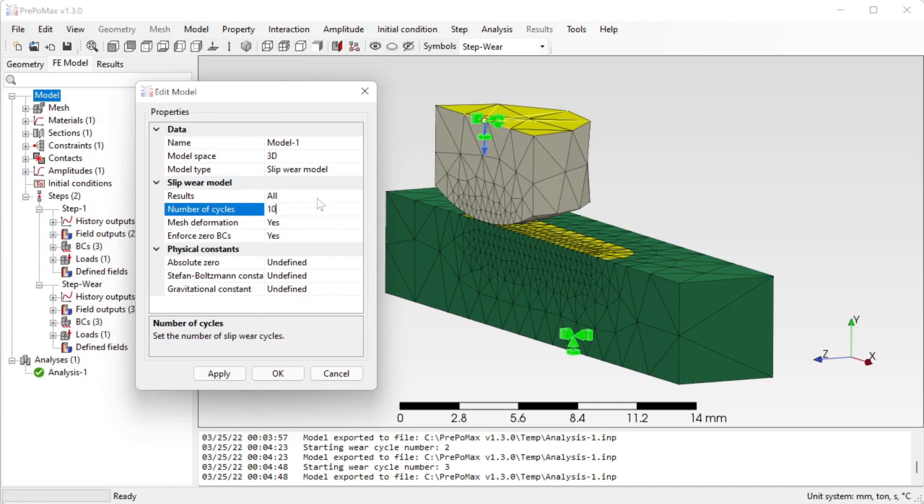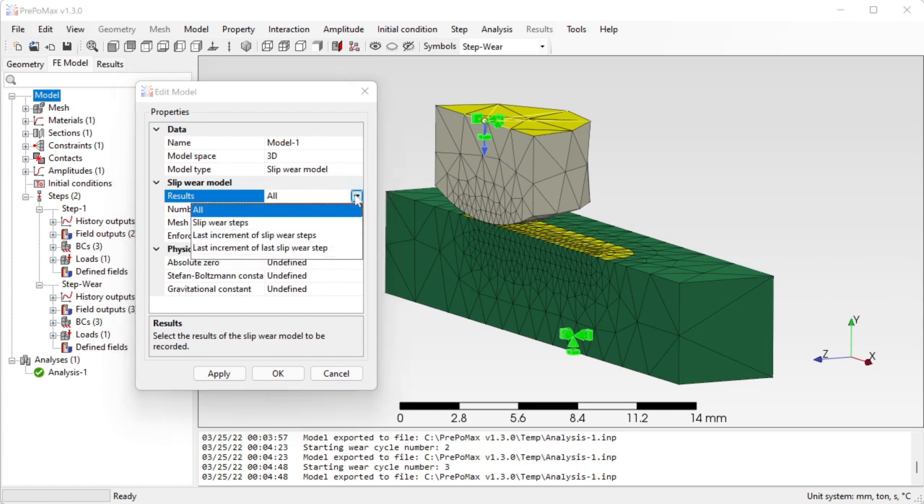cycles. I will also decrease the number of results. I don't need anymore to see the movement of the pin, all the increments between the first and the last time step. So I will just output only the final result of one wear cycle. So the final wear values will be saved, and the field values will be saved, and I can then at the end see only 10 different results.